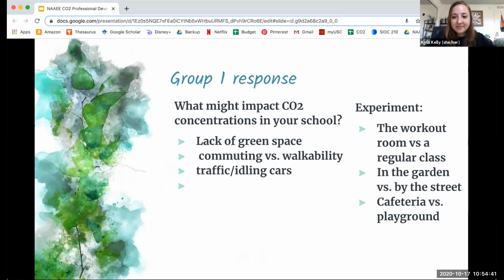Okay, I'm adding the child versus adult height to the experiment slide. I also added main building versus NPR for you, Miss Wynn. Thank you. Yeah, those are all some really interesting ideas that we would potentially see.